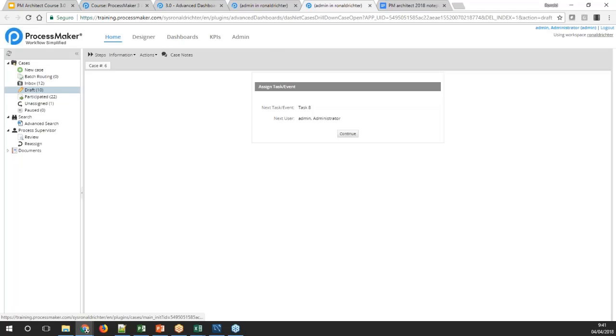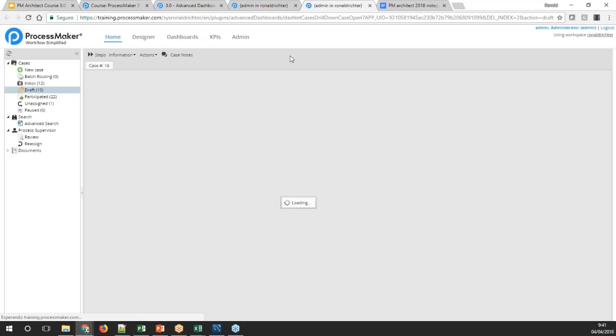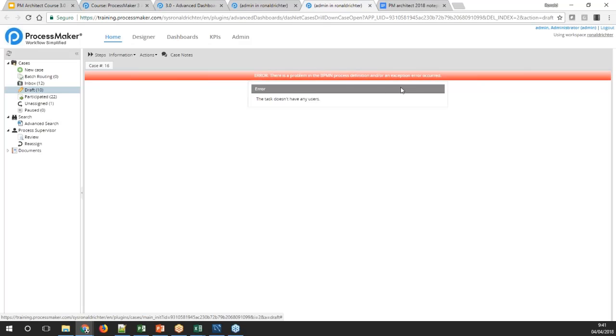So I can just open this one. Now I'll get to the case. I can continue working on the case because it was in draft and in my admin's inbox. So click on another one. There you go. Oh, this one is the same as the other example.